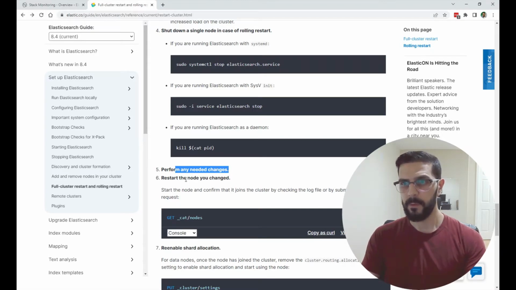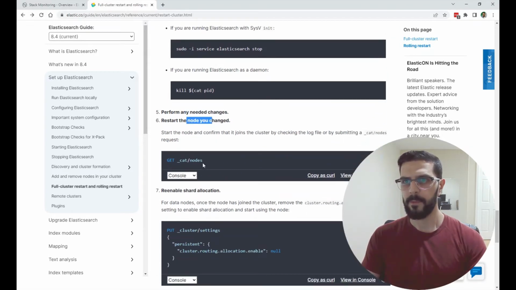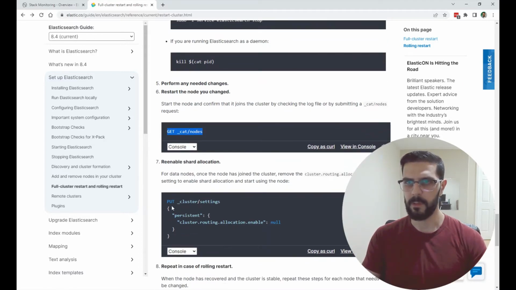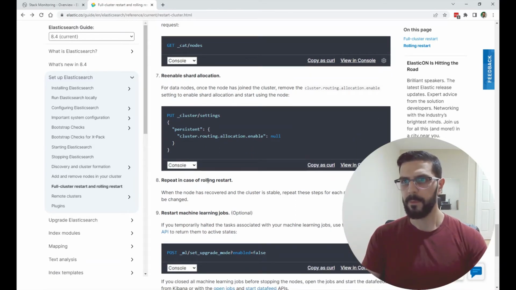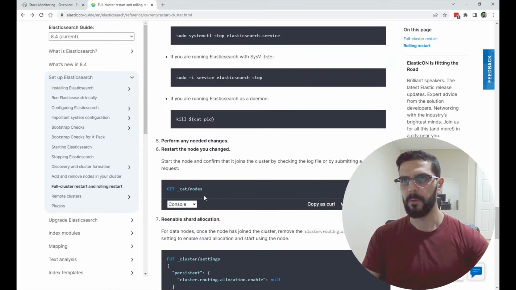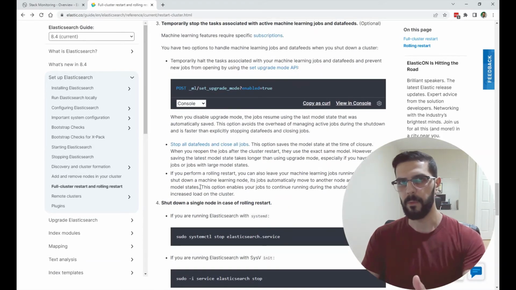And then you restart the node, and after that you run this request, GET _cat/nodes, just to make sure the node rejoined the cluster. After that you re-enable shard allocation with this same setting, but you set it to null, and it starts sharding again between the nodes. And then you repeat for the other nodes. You go to step one and start with node two, and then three, and so on.